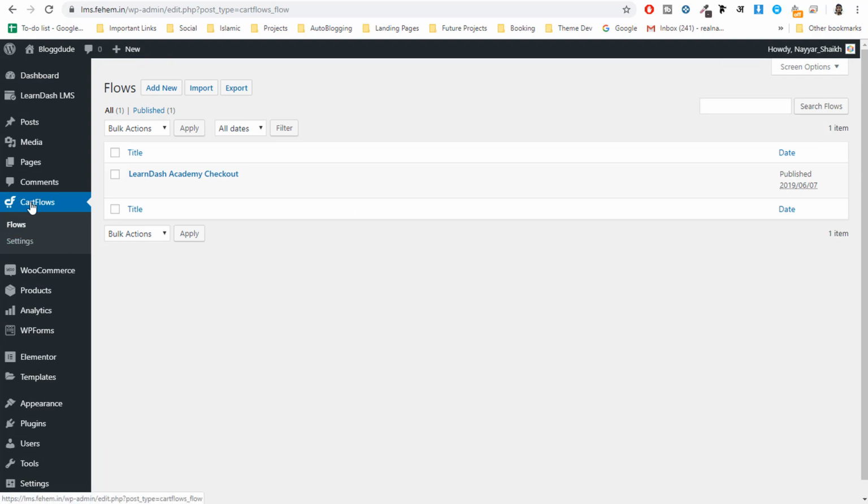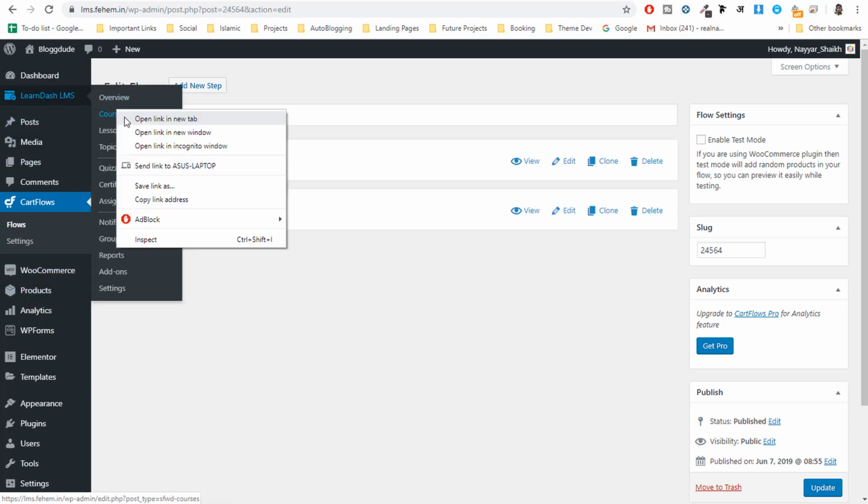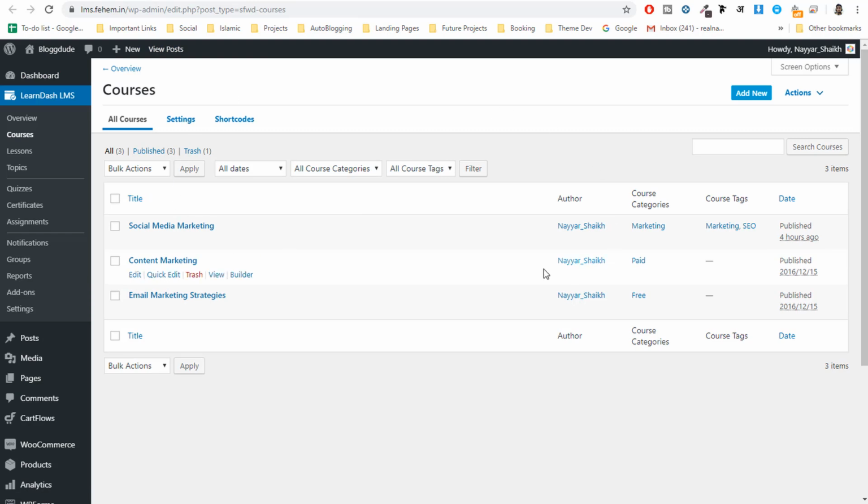If you click on CartFlows, you will see one flow is already created for you. When you click on edit, you will see there are two steps over here. When someone clicks on that button, they will be redirected to the checkout page. When they make the checkout, they will be redirected to the thank you page. Now to use this flow on your course, you can do one thing. First of all, you can open courses. Let me open this in a new tab. For example, I want to use that on this course, social media marketing.